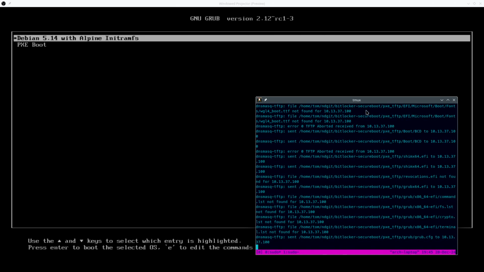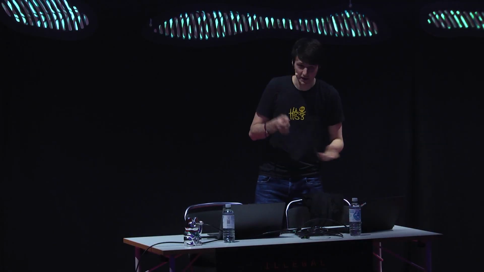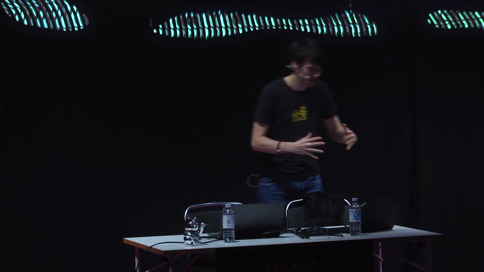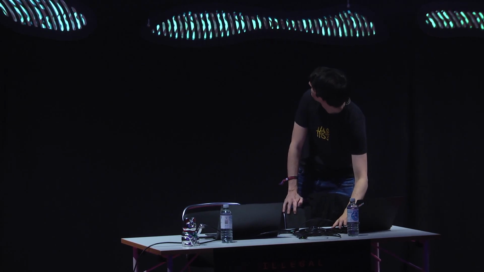And here I can just boot some Debian with Alpine initramfs, because customizing the Debian initramfs I found kind of annoying, and Alpine has some great tooling around that. So I just went with that and meshed the kernels together, because I needed to take the Debian kernel because it has secure boot. And I'm just going to boot the Debian.